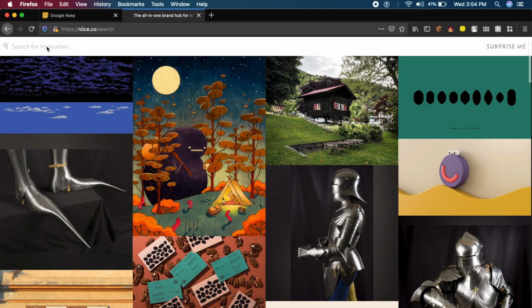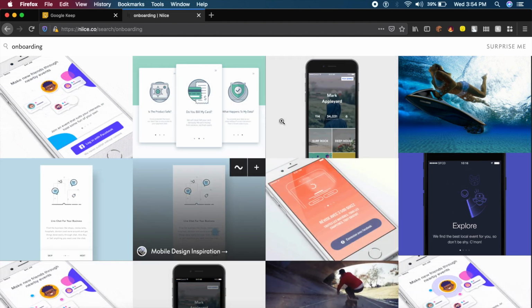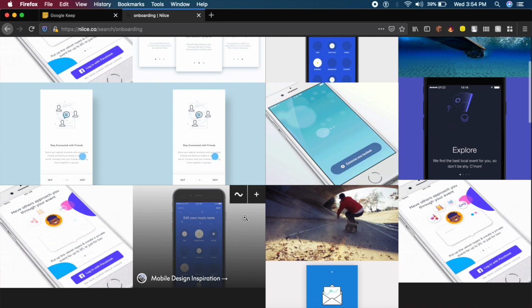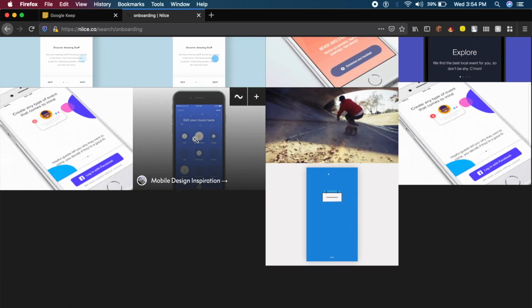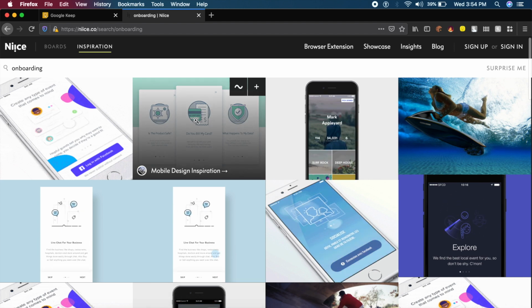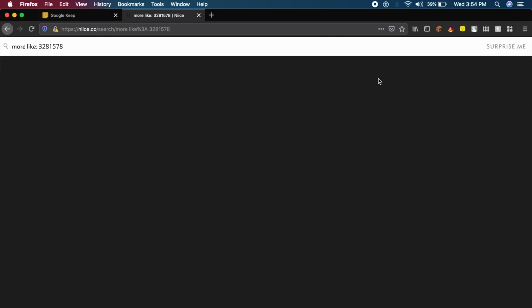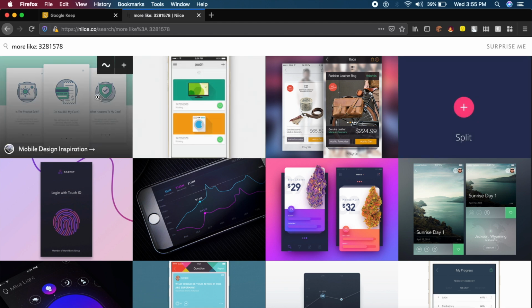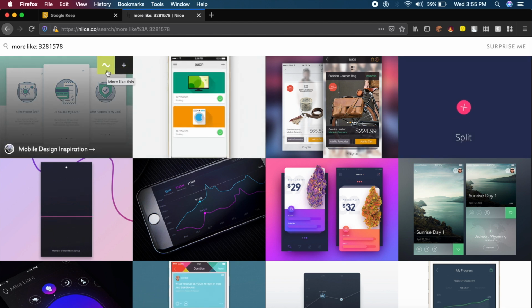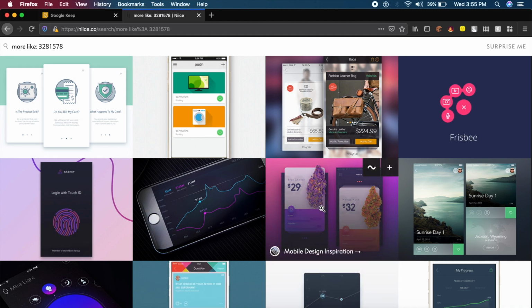Of course, I can search for something specific as well. For example, I'll search for onboarding, and under onboarding, I will get various examples of onboarding screens as well as onboarding GIFs and MP4s, which you can use for motion design inspiration as well. And if I click on this little wave up there, it'll show me similar designs. So for example, I like a certain design, I'll click on more like this or this little wave on the top right. I really like that.